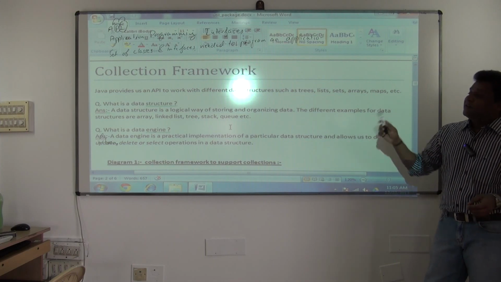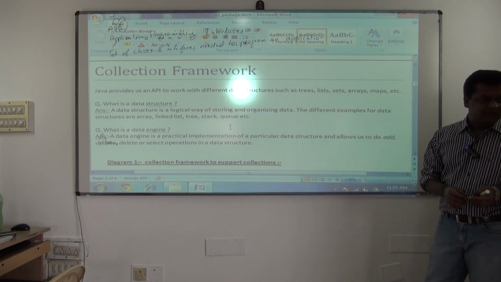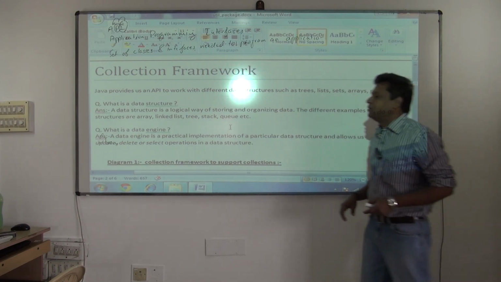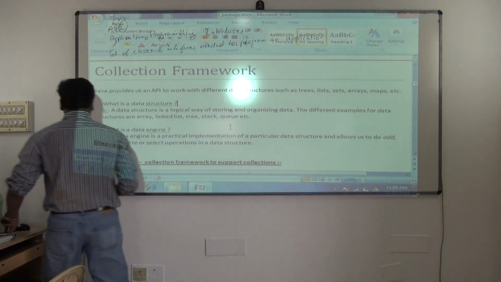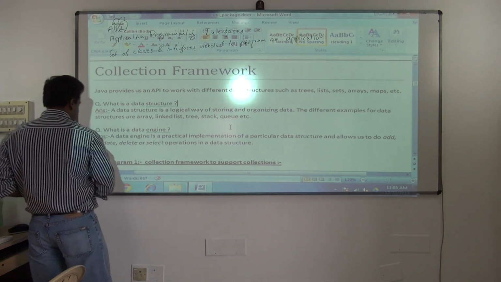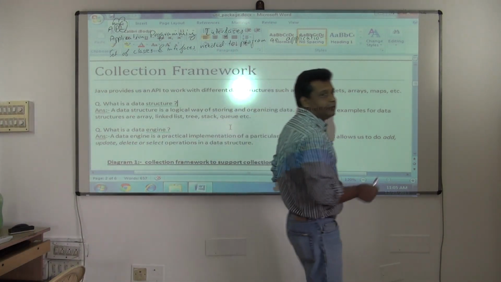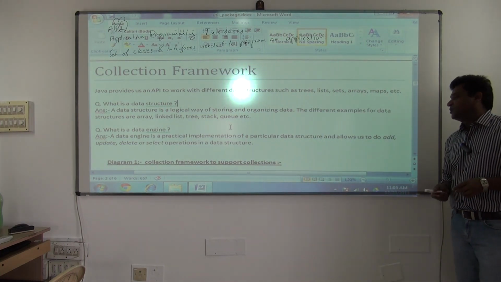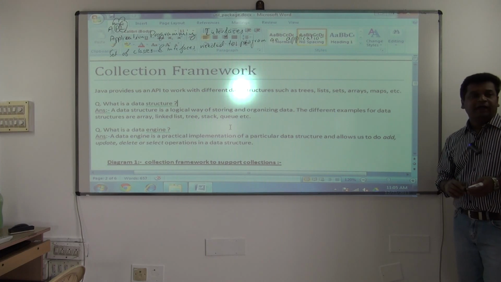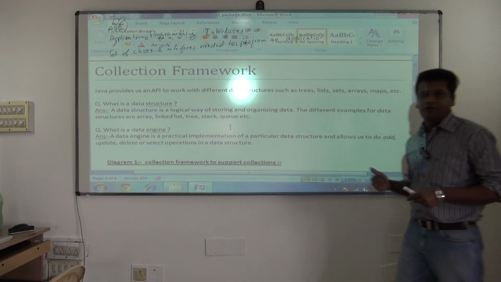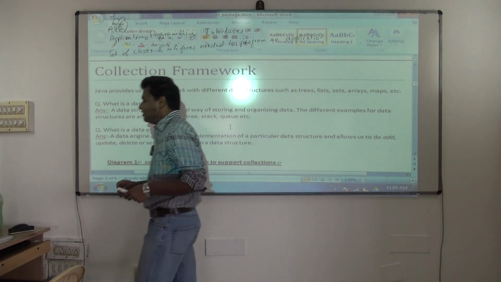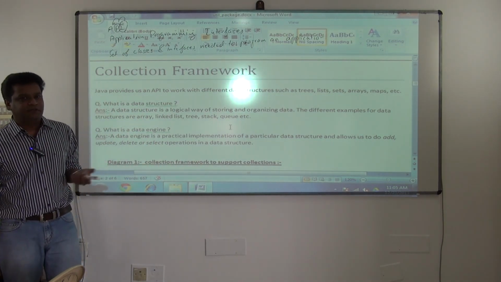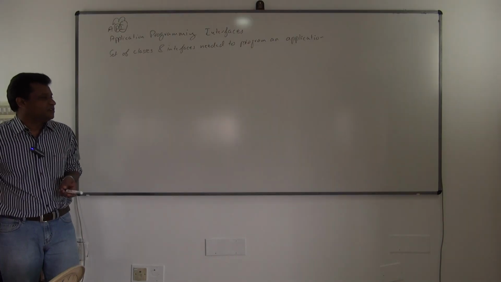Understood? Now what is a data engine? These two go parallelly. You have to understand the difference between a data structure and a data engine. A data engine is what? What is a data engine? It's a practical implementation of the particular data structure and allows you to do what? Add, update, delete operations in the primary memory. First you understand what is data structure. A very tough subject. Okay, but see how easy Java makes it. So let's understand what is the data structure.